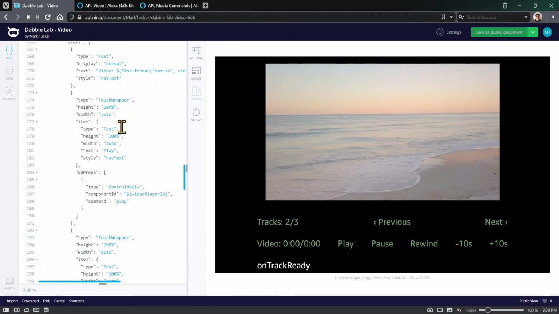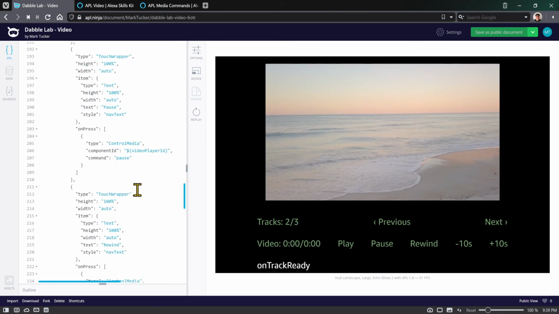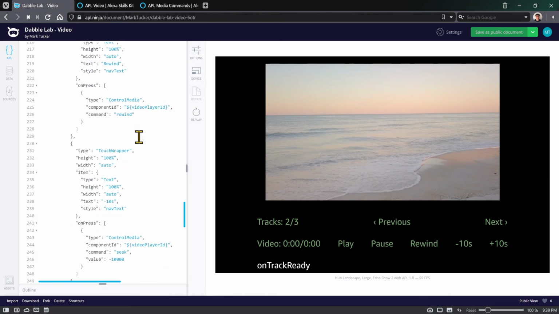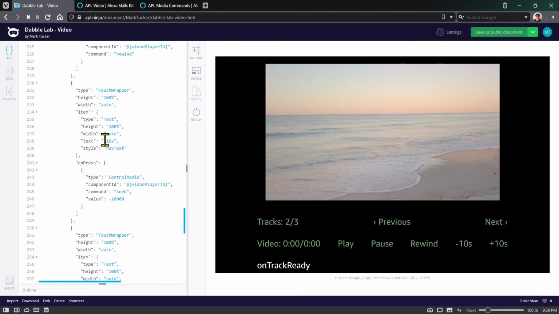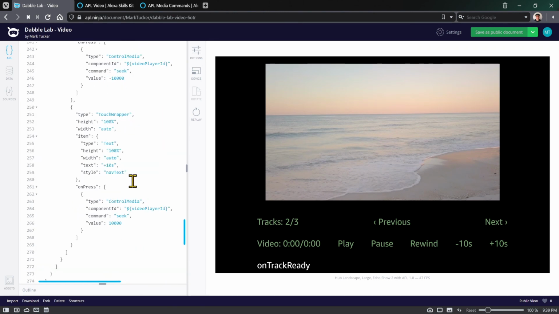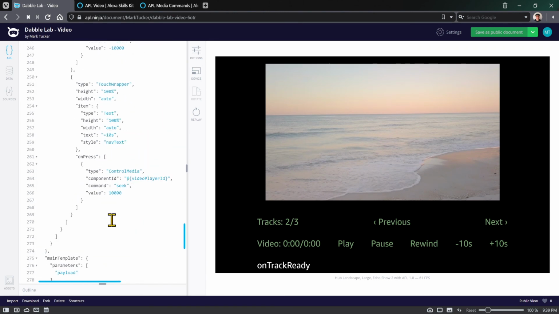And as we go through each of these different controls, we have a touch wrapper for play. We're just doing a ControlMedia, sending it the play command. Pause, we're sending the pause command. Rewind, the rewind command. Minus 10 seconds, we're doing a seek, minus 10,000 milliseconds. And the same thing with plus 10 seconds, we're doing a seek. So that's all there is to controlling the video. And you've got yourself a control.